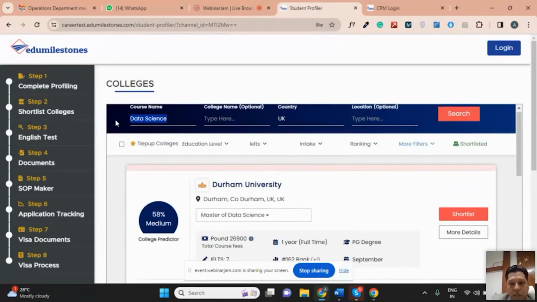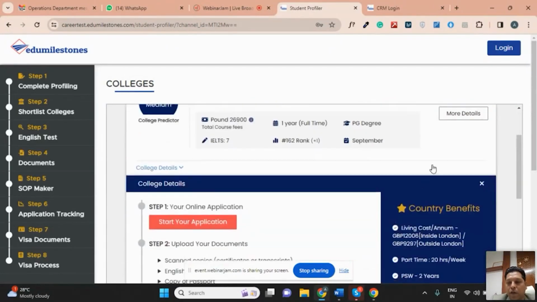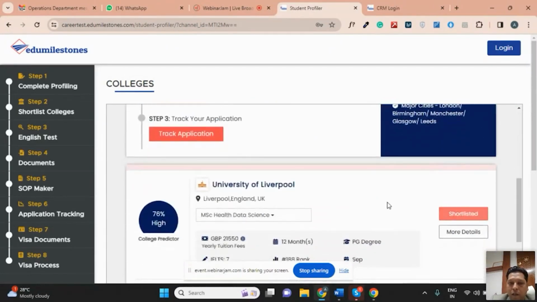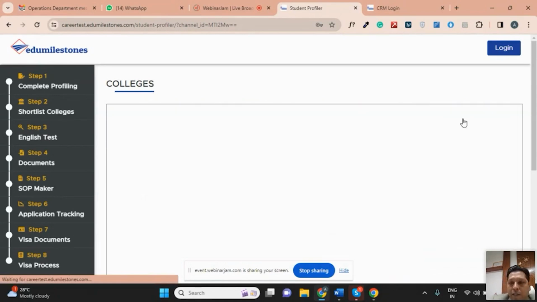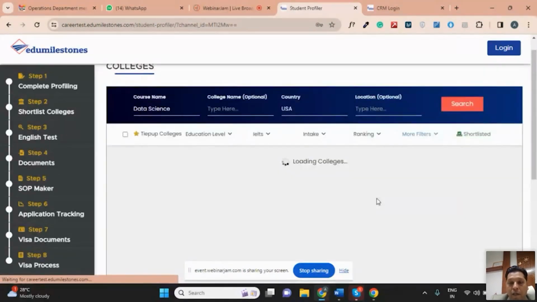You want to search, you want to shortlist, simple. Just click on shortlist. You can shortlist multiple colleges over here. You want to shortlist colleges in other countries, no problem. You can just write over here the country, like USA. And if you filter the search, all the USA college listings will come over here.